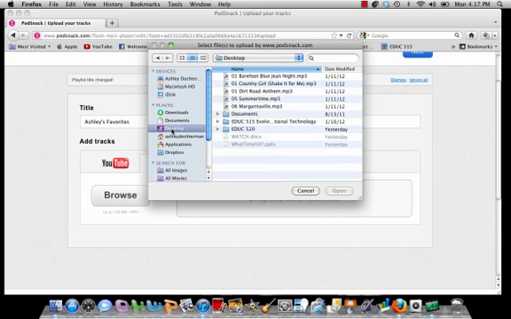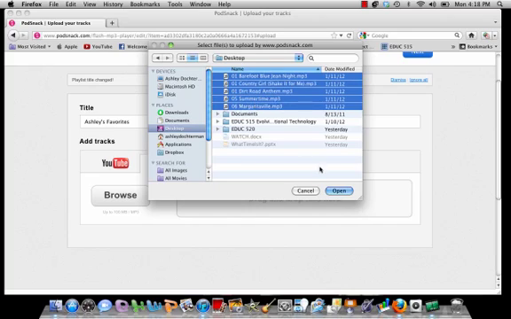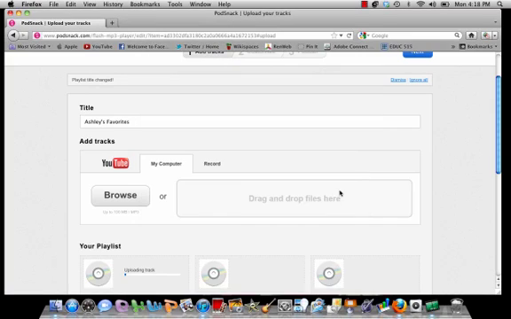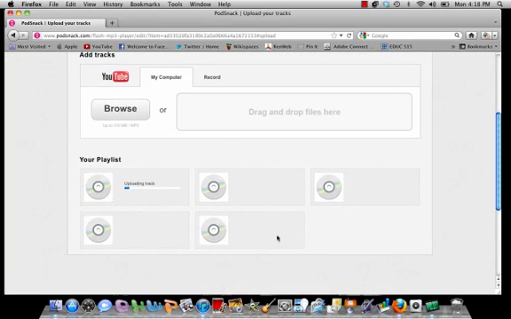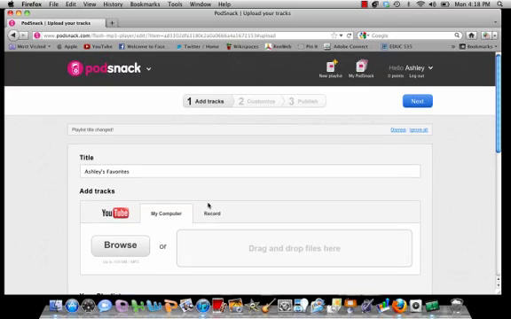As I said before, I had previously saved some of my favorites right here on the desktop so that they're easy to access. Keep in mind these files must be MP3 files, not any other file, because they do not upload cleanly. So I'm going to select my favorite songs here and open them. As you see down here, it's uploading the songs for my playlist. This will take a minute. You're going to have to sit and wait, maybe find something else to do while you're waiting.